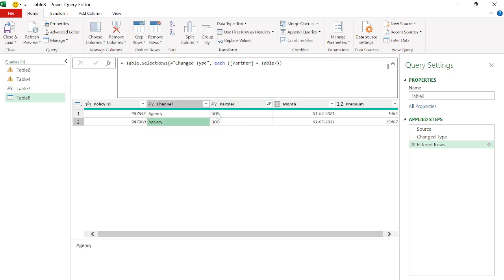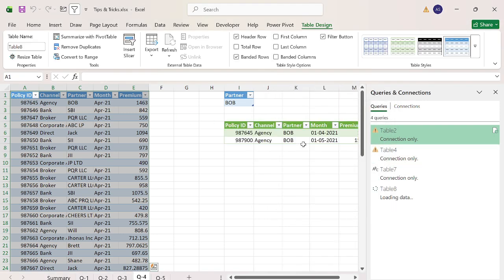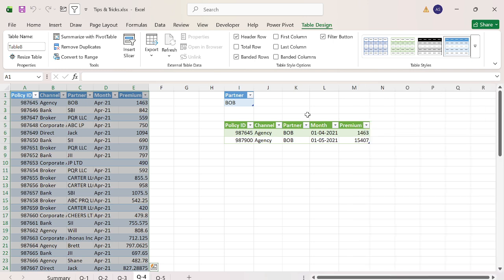Now look at what we have here: Table 7 Bob. This is the Bob which has now been filtered out. Now Close and Load To, choose Table in existing workbook where I would like to print it, and click OK. As soon as you have done that, we have the Bob data, the name and data we are looking for, because in I2 you have to mention it.